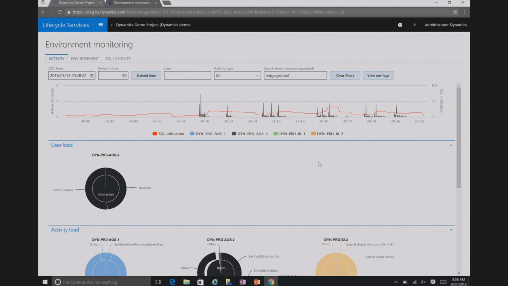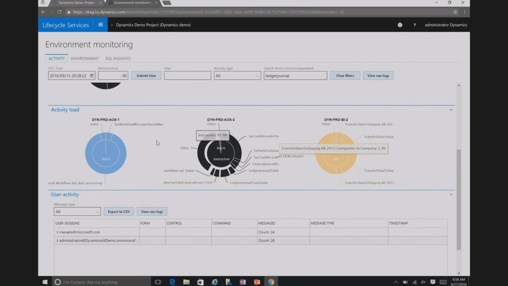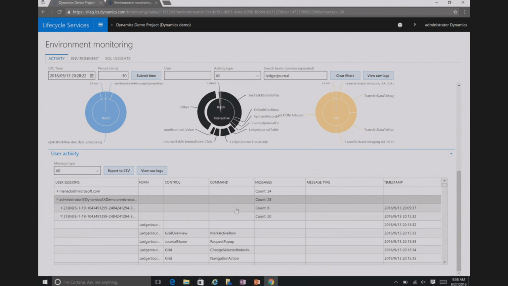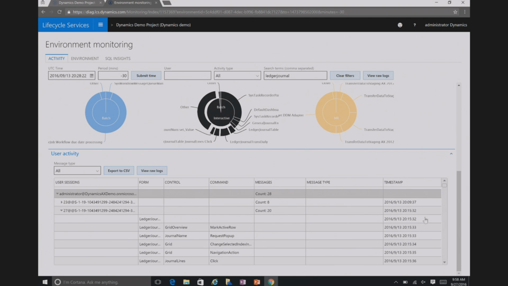So this is the user load. You can see the users that were active at that point of time. You can get the activity load with exactly the commands and the activities that happened in each of these machine roles, the two AOS boxes and the BI box at that period of time. You can go further down and, of course, look at the actual user session. So if I expand this node right here, which I thought I did. Okay, there you go. You can actually see the set of activities that were performed at that time. So as you're diagnosing an issue, you can actually see what all set of user activities happened at that time, and there may be instances where you can find if there was a user error where they did not enter a value or they entered a specific value, things like that.